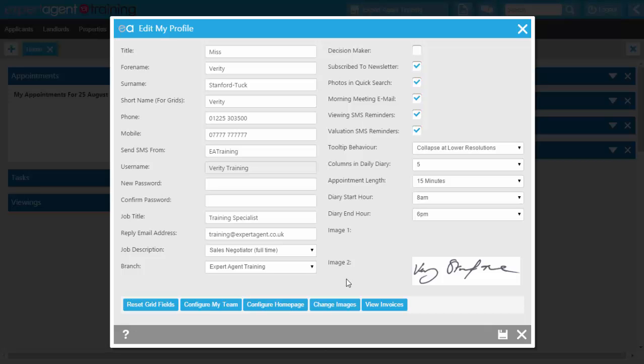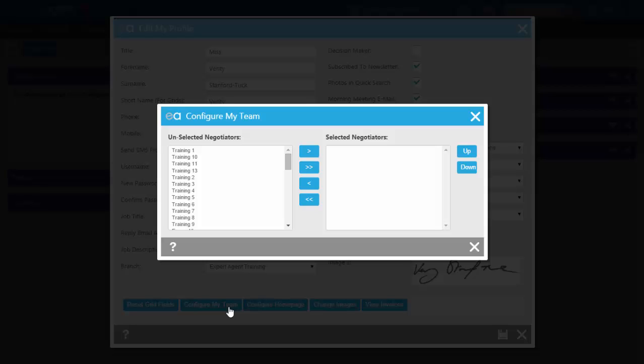Thinking about your team then, so talking about columns in the daily diary and with regards to your team, there's an option down at the bottom to configure my team. Now if I click on that, what I get is this pop-up box here. The pop-up box has unselected negotiators down the left-hand side and selected negotiators in the right-hand side.